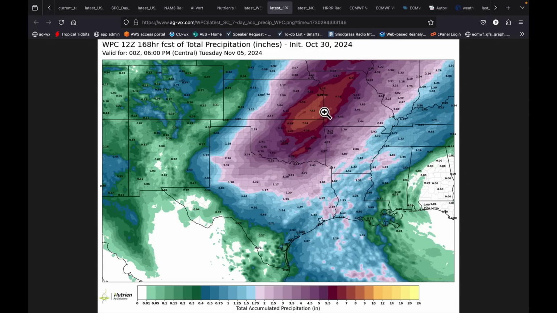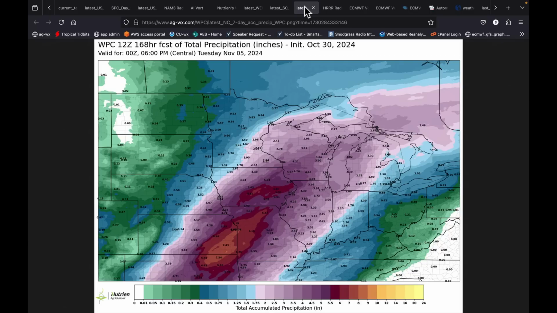And you say, why? 2 systems, 2 frontal boundaries lined up on the same spot. And that's what we're looking at. Let's go a bit farther to the north of this area and look at the north central U.S.